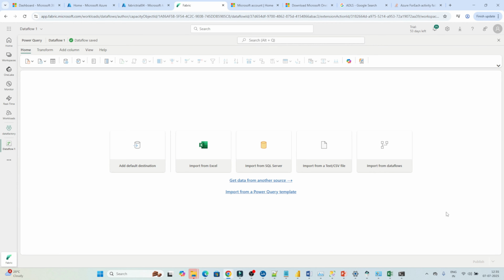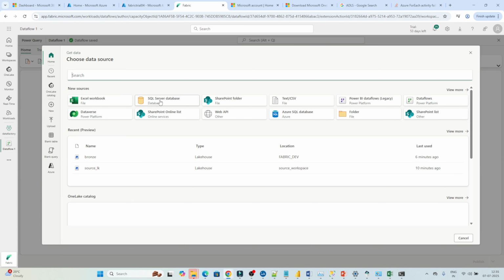Hello everyone. So in the previous video we have created a Dataflow Gen2 account. Now let's see how we can upload any file or how we can connect with any of the data source. To connect with any of the data source, click here and you will see all the options. So if you want to connect with Excel, SQL Server database, all the options are available. You can connect with that.